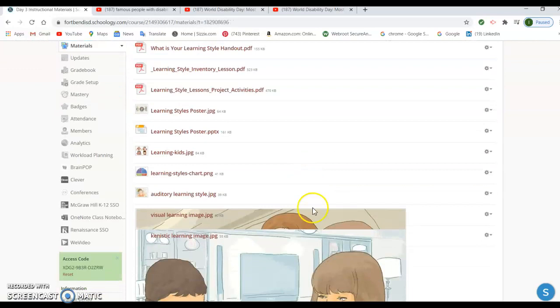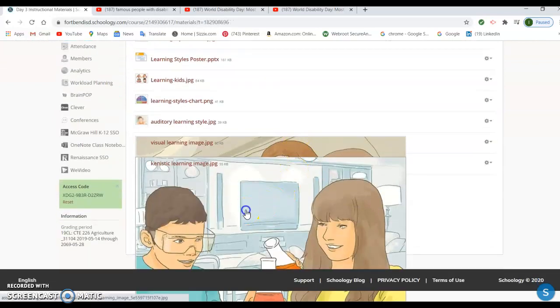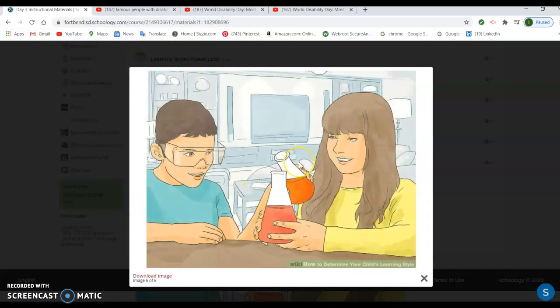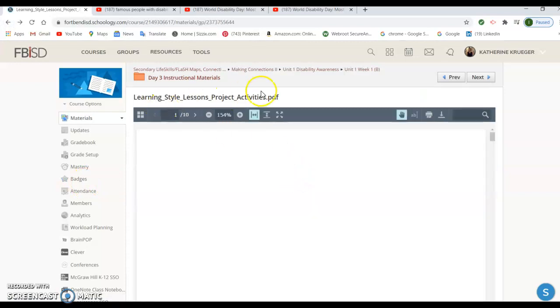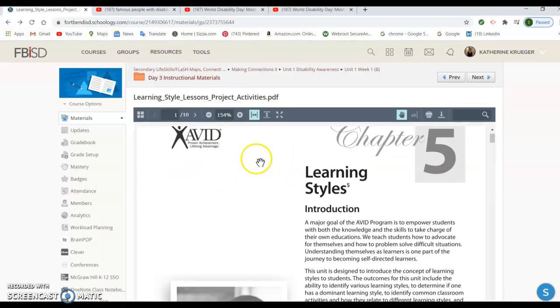There are some pictures and some posters available. You can click on these. Like I said, you can print them. You can post them in your room if you need them. You can project them onto your screen while you're teaching your lesson. However you'd like to utilize them is your choice. They're here and they're available for you.